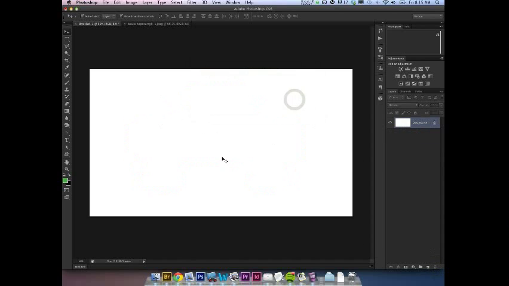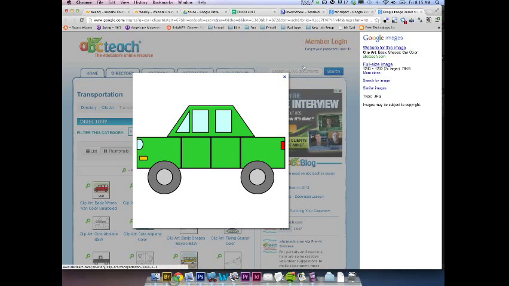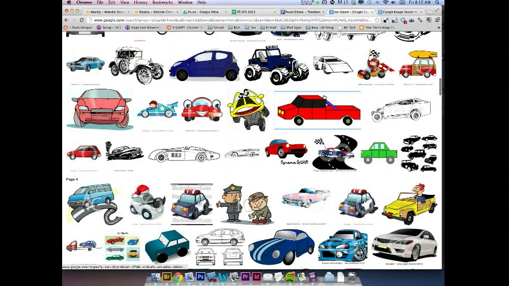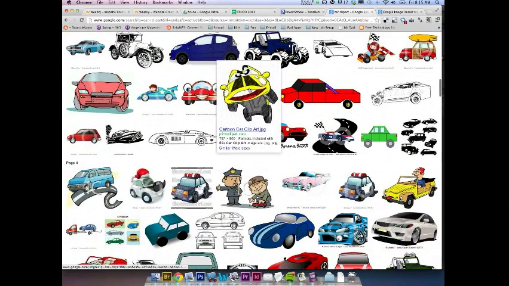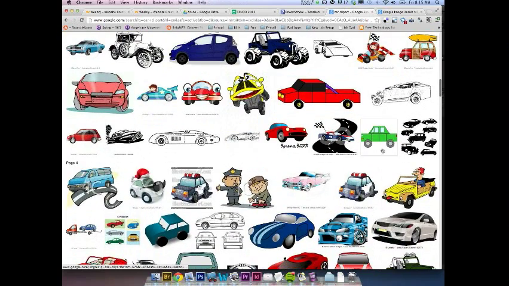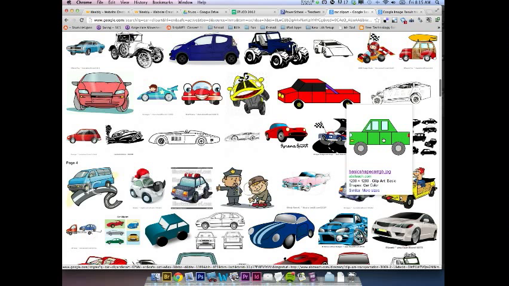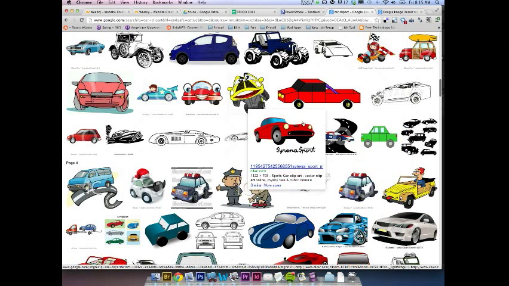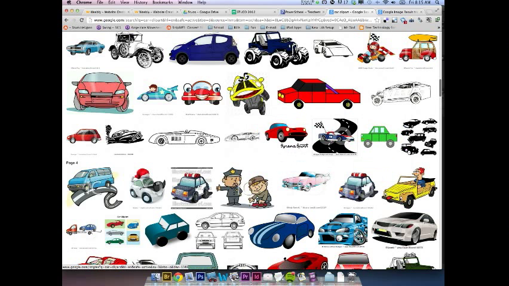So let me get back to a blank canvas. First thing you want to do is find your shape. I just did a search for car clip art. You want to keep in mind that you're basically doing a two-dimensional shape, so you want something that's flat like this car. It's not going to look good if you do it on this, or it may not look as good as you want.